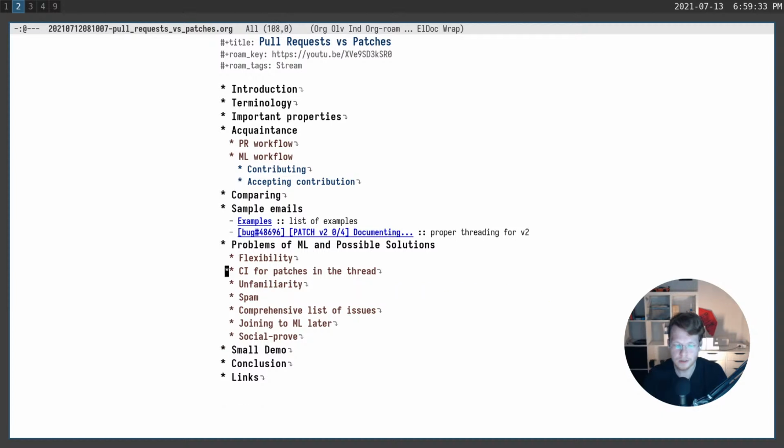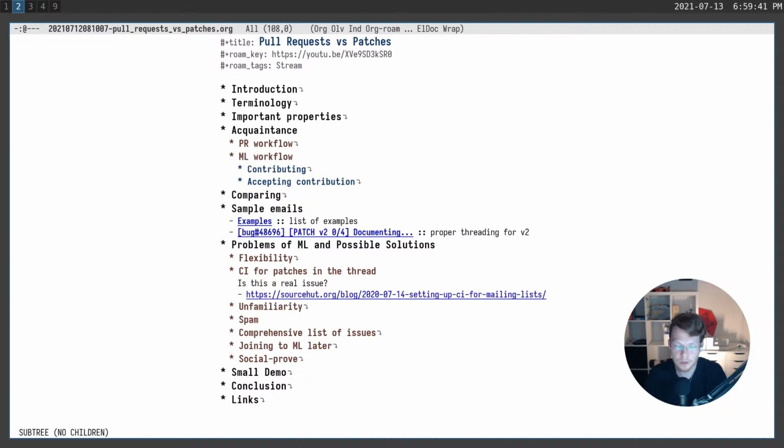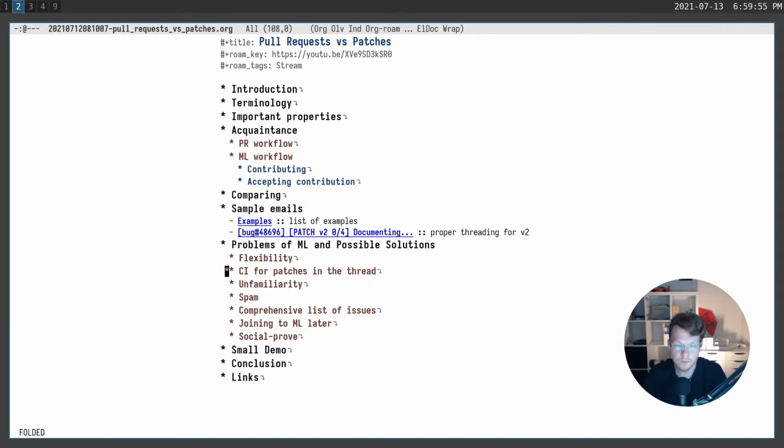So CI: there is no default approach for CI for mailing lists, but it's obviously possible to solve with a good style guide on how to compose your messages, and maybe some tooling which helps to compose them, and automation will be easy.